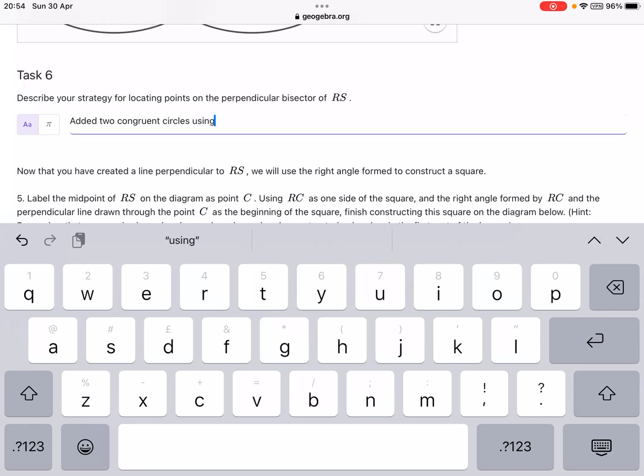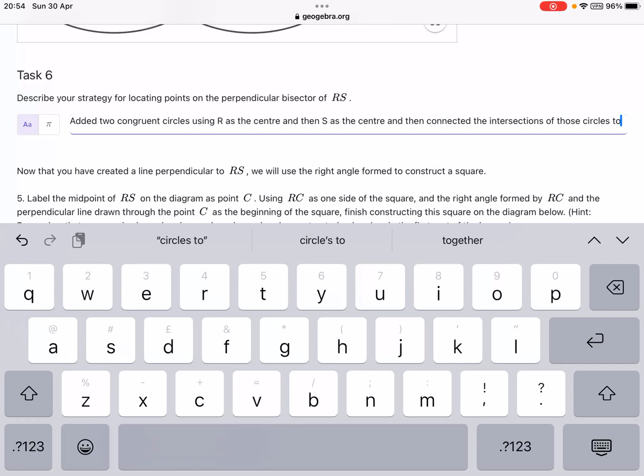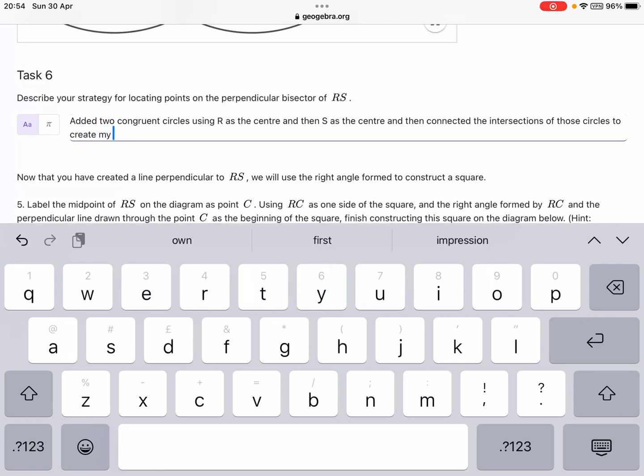Using R as the center, and then S as the center, and then connected the intersections of the circles to create my perpendicular bisector.